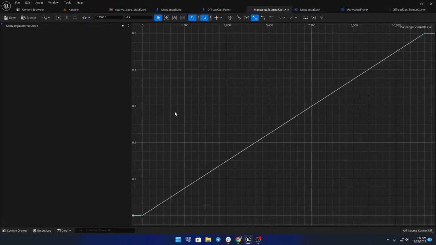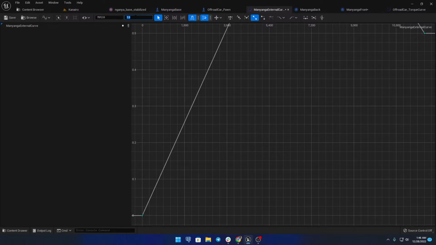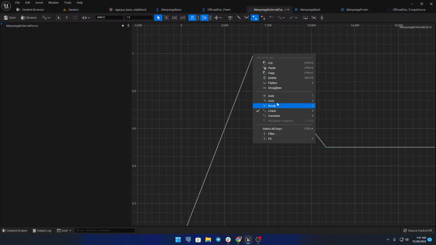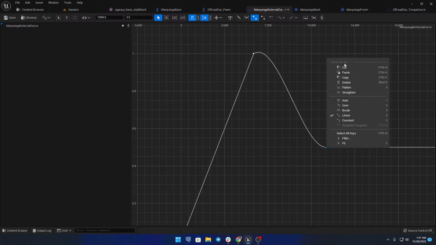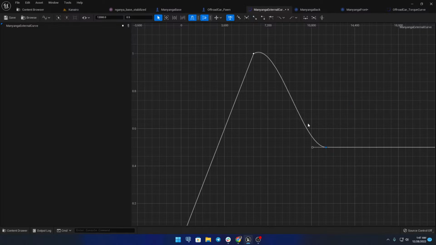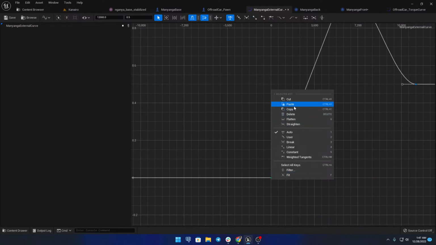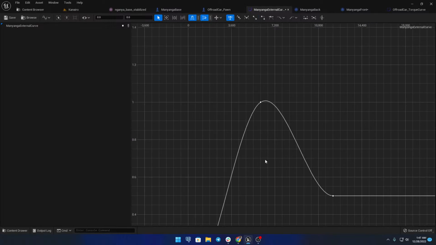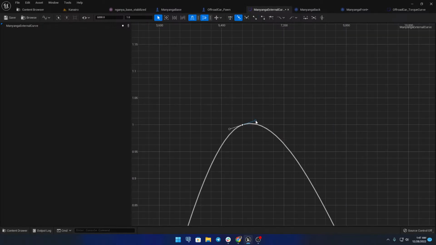Zoom in, then add a key, should be 1 and 6,000. So the torque was the problem. I had the torque curve all wrong. So auto, and auto. So the key and value are switched up. Right, so that works for me. Let me fix this. Should be fine.